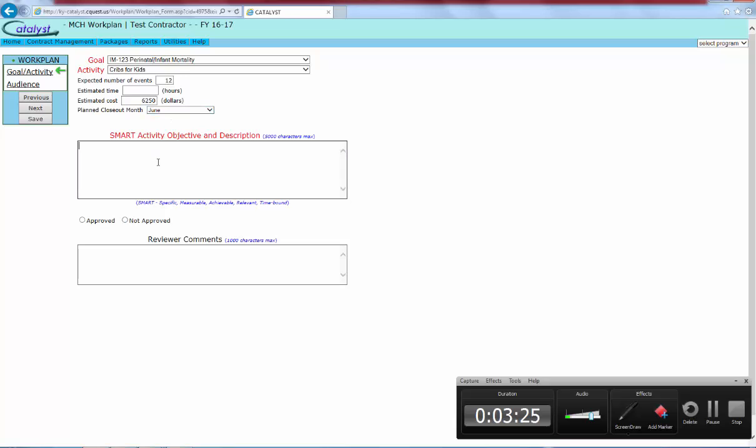Step 11. Enter a SMART objective for your package, keeping in mind that it must be specific, measurable, achievable, relevant, and time-bound. For example, the LHD will increase the number of schools in the service area that implement a 100% tobacco-free campus policy by 50% by May 1st, 2017. Refer to page 12 for SMART objective examples for each package.